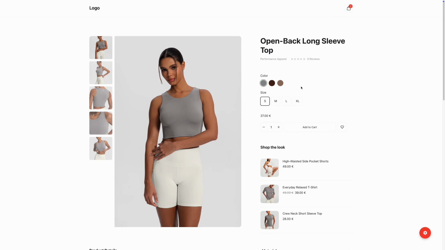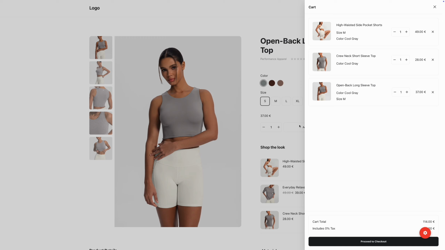The shopping cart is one of the most important parts of any e-commerce website. A clean, intuitive cart gives customers confidence before they proceed to checkout and makes the purchasing process feel simple and effortless. In the next lesson, we'll explore the wish list. See you in the next tutorial.